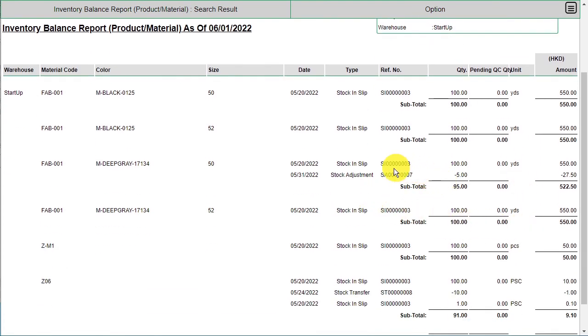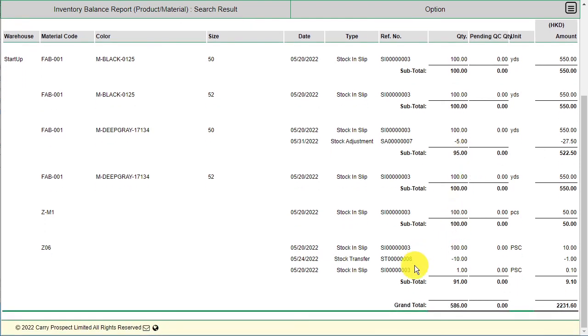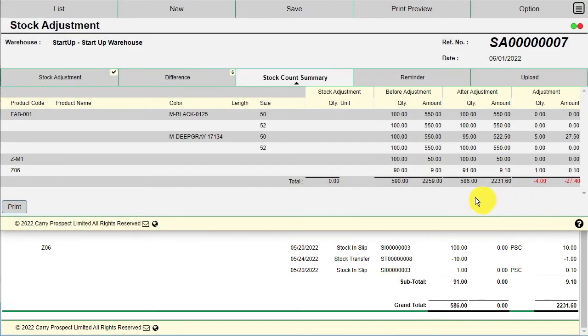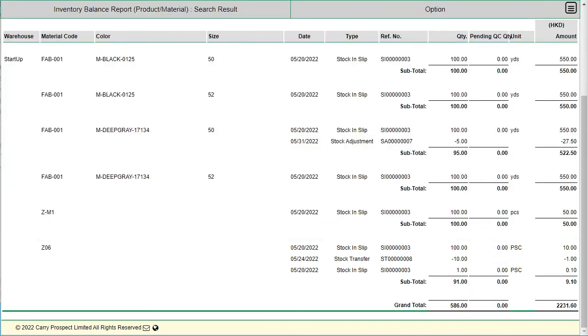Here, the item has been adjusted for a loss of 5 pieces. And here, the item has been adjusted for an extra 1 piece. Let's compare the predicted result of the Stocktake order and the current actual result. Furthermore, the barcode quantity has also been updated. Let's go to check it.